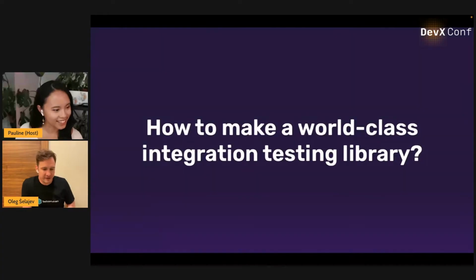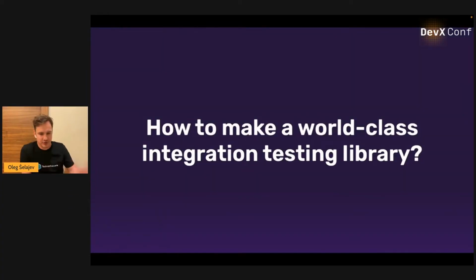Let's go. We have 45 minutes, and I am sure that we're going to take the whole thing. And the topic for today, for my session, is how to make a world-class integration testing library.